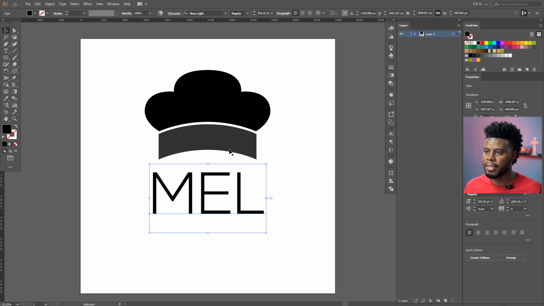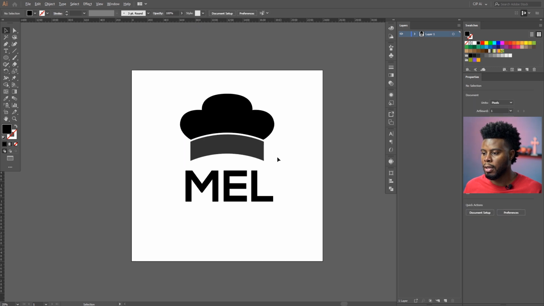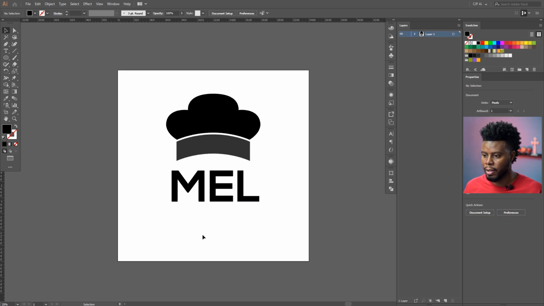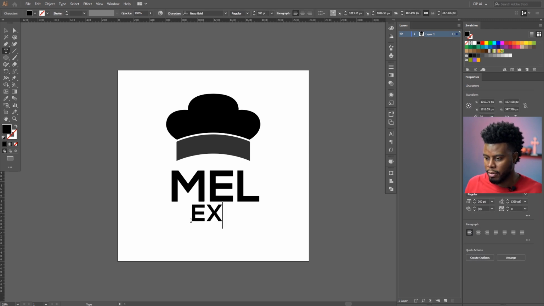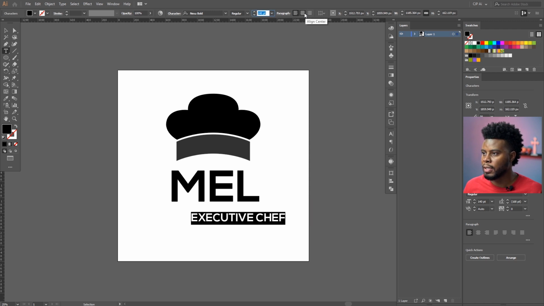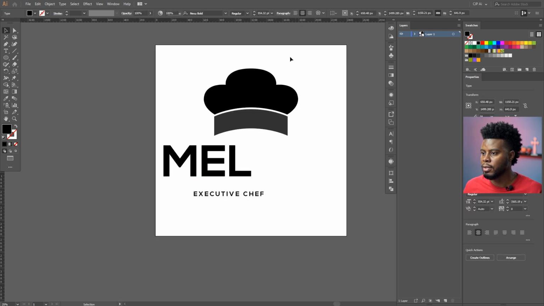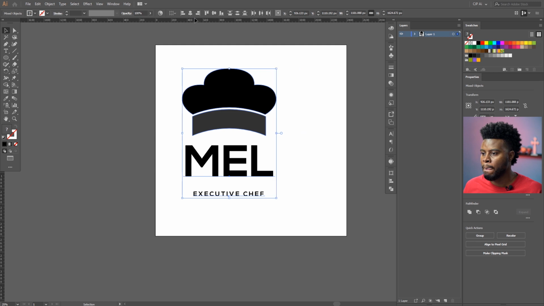But let me make this text a bit thicker by going Nexa bold. That looks better to me. And then let me write underneath it by hitting T again, and writing Executive Chef. Let's make this a bit smaller, right? Let's align it center. Let's change the tracking to about 100, 200, and make it even smaller than it is right now. All right. Is this aligned center? No. All right, let's select all of them, align center.